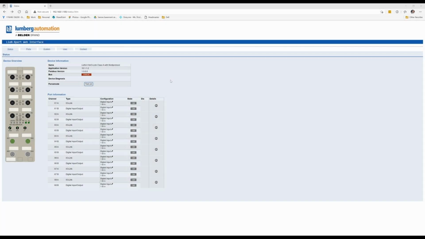Here's a screenshot of the Lumberg IO-Link master web browser. It's going to show you the status of each port individually, actually each input. So for instance, port X1 here, I've got an A side and a B side. This is an all A port multi-protocol master.